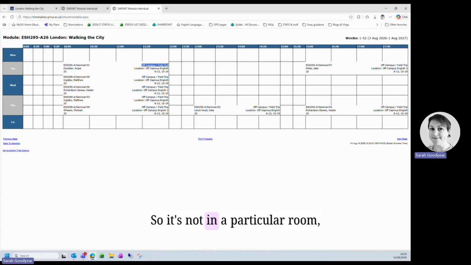So it's not in a particular room, but we can see here it's weeks 8 to 13, 15 to 19 again. So there's nothing in week 14. You can see there's lots of different sessions. So as I said, you won't go to all of these. You will be assigned to one.